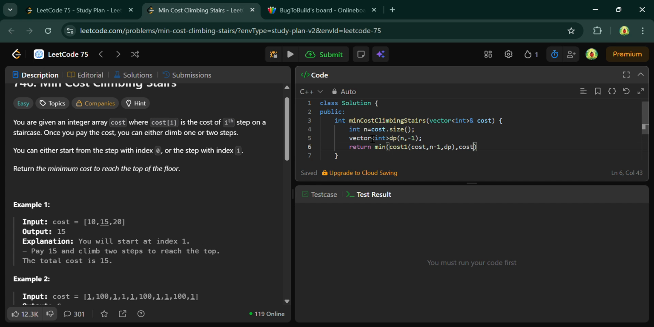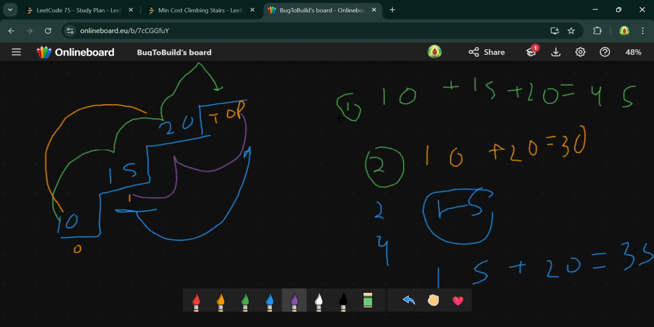And cost1 comma cost comma n-2 and dp. Okay, I start from n-1 and n-2 because either I can reach from here and here, or I can start from here and here, it is the same. Okay, so I have started from the end.